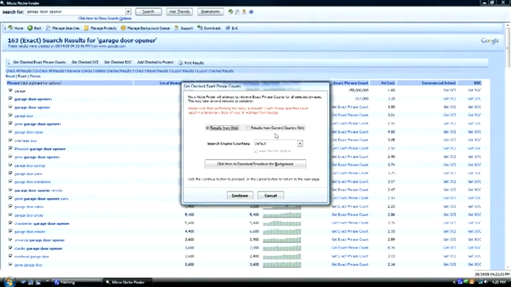Now once this is open, you have a few different choices to make. You can get results from the web, which is going to search the entire web, or you can get results from your current country only. So this really depends on how you plan on doing your marketing and who you plan on doing your marketing to.